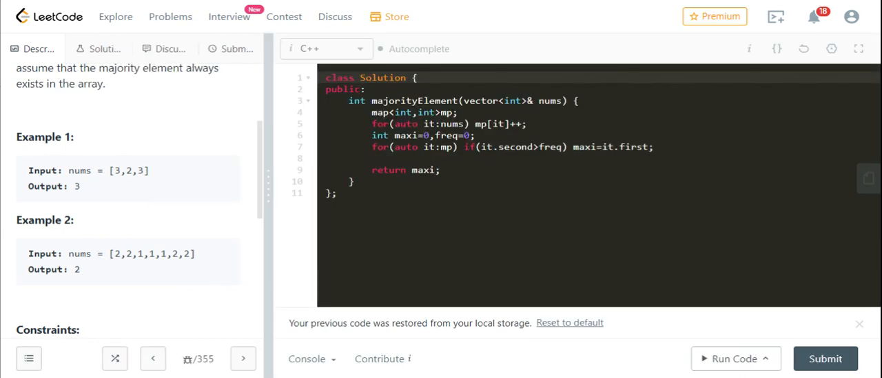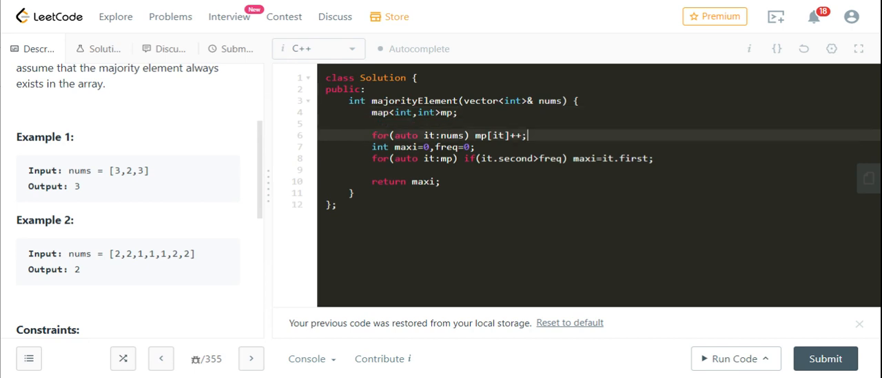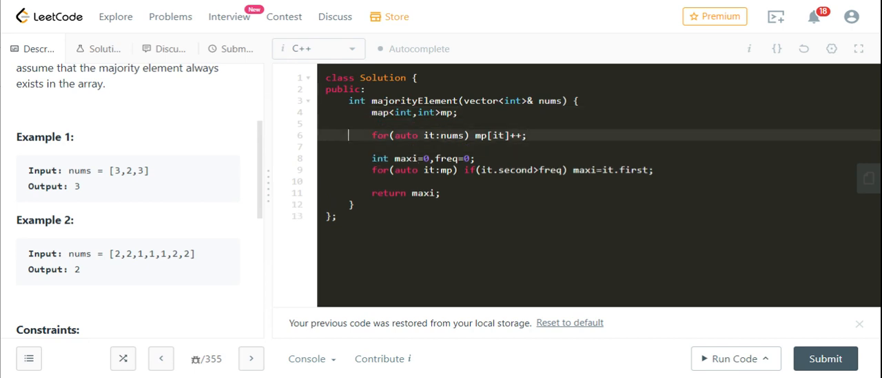Okay, now let's get on to the code. It is pretty short. I declare a map right here. This is the map. After that, I store the occurrences and the frequency of those elements in my map. After that, I take two variables, maxi and frequency. This maxi is storing the maximum element till now, and this frequency is telling me the frequency of that element till now.